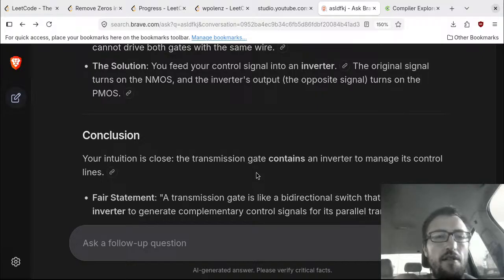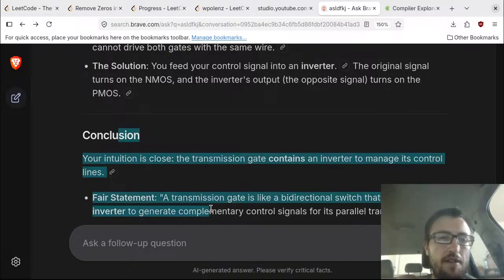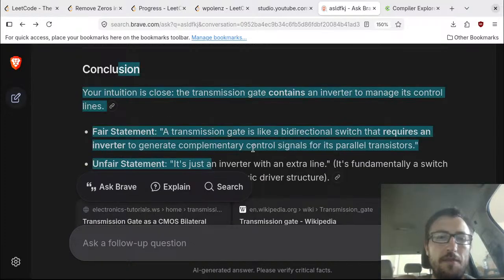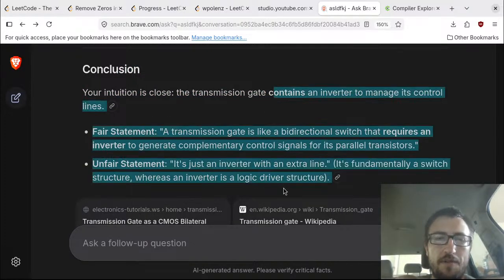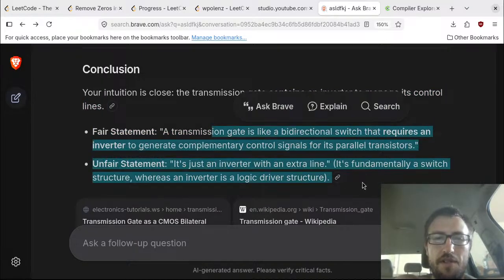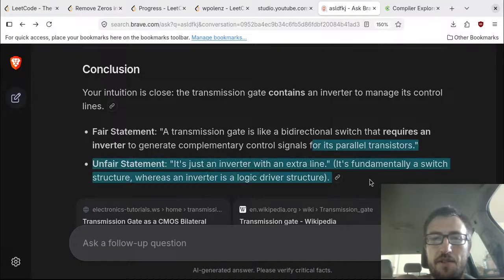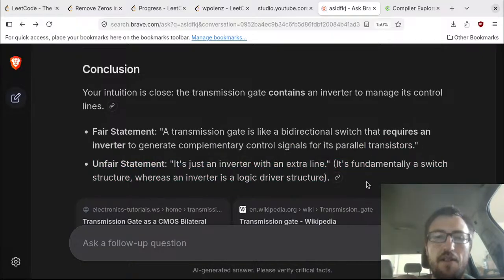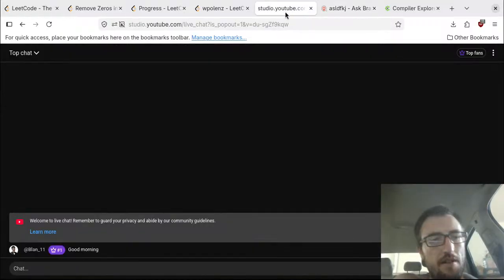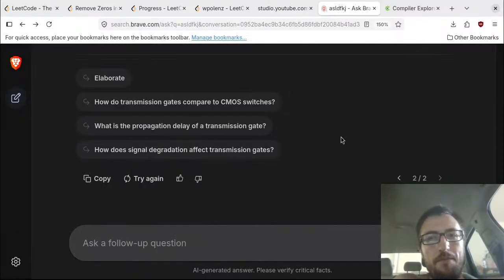Oh, interesting. My intuition is close. The transmission gate contains an inverter to manage its control lines. Fair statement: a transmission gate is like a bidirectional switch that requires an inverter to generate complementary control signals for its parallel transistors. Unfair statement: just an inverter with an extra line. Fundamentally, it's a switch structure, whereas an inverter is... Oh, okay, got it. I understand what they're getting at now. All right, fair enough.